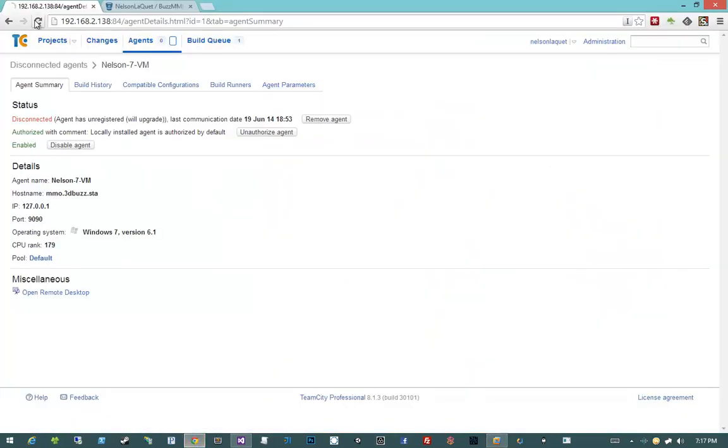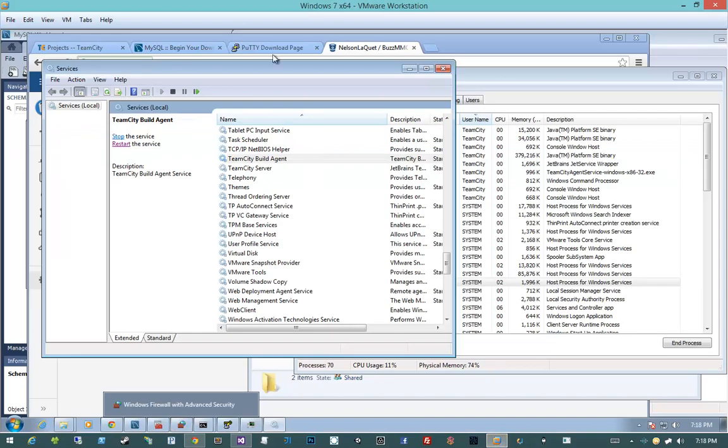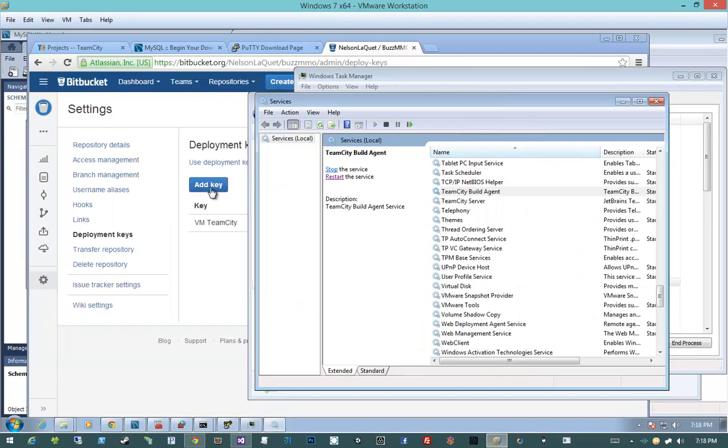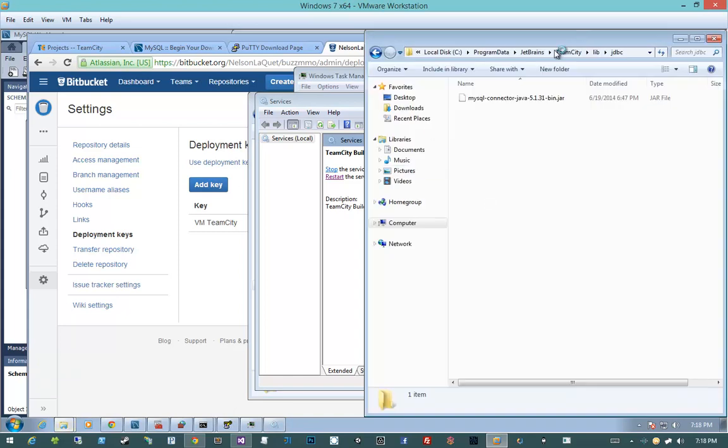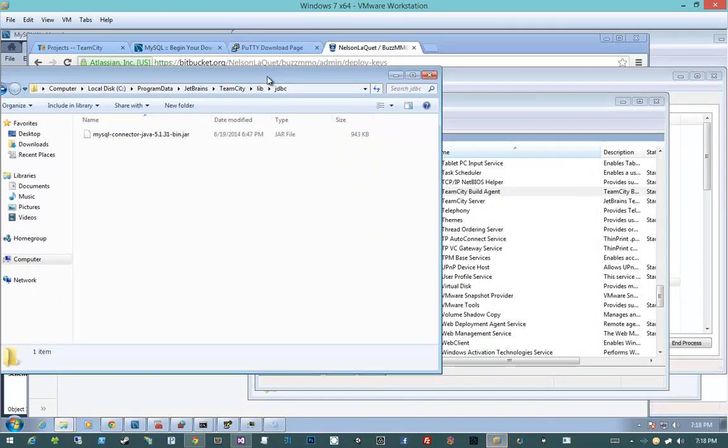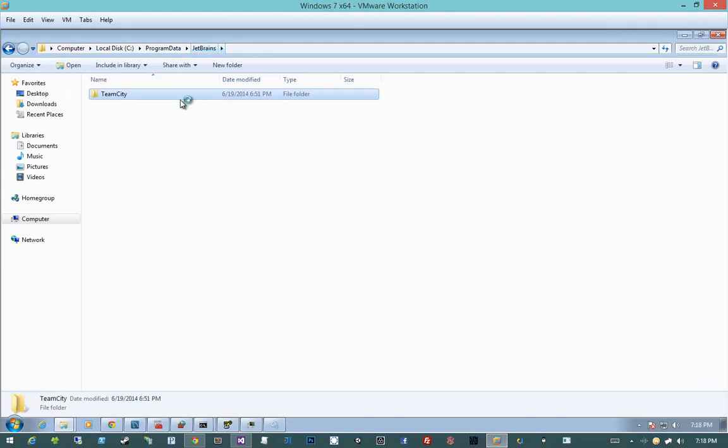Come back into TeamCity. Let's just hit refresh and see what happens. So it's still going to be disconnected. Okay, so if you run into this with your build agents, the first step to debug the issue is to go into wherever you have TeamCity installed or wherever you have the build agent installed and locate its log folder. So the log folder is going to be somewhere.